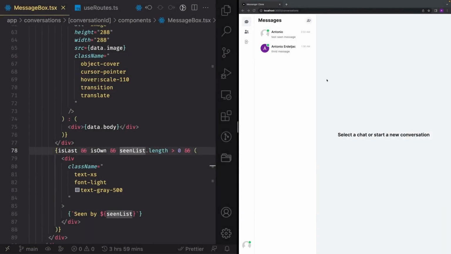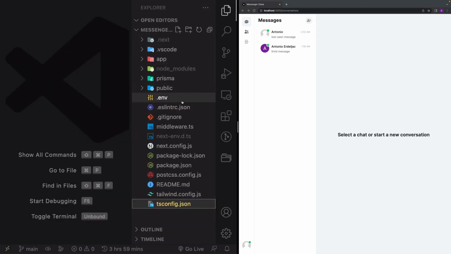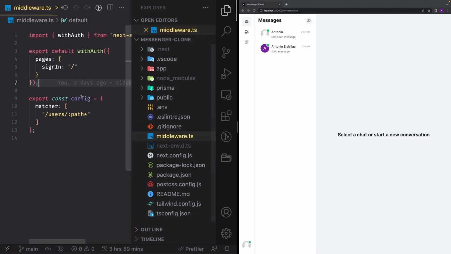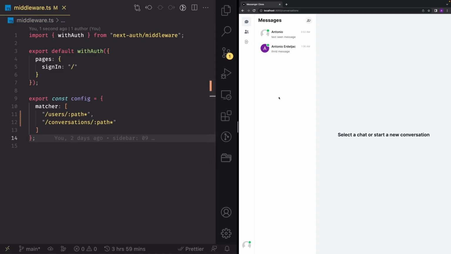So before we move on, I just want to fix this issue we have with logging out while we are on the /conversations screen. This happens because in the middleware that we use for non-authenticated pages, we only added /users but not /conversations. So in order to fix that, go back, I'm gonna close everything so it's clearer for you, and go back into your middleware.ts right here, and you can see that we only protect the /users route. So go ahead and add a comma here and just write /conversations/:path* like this.